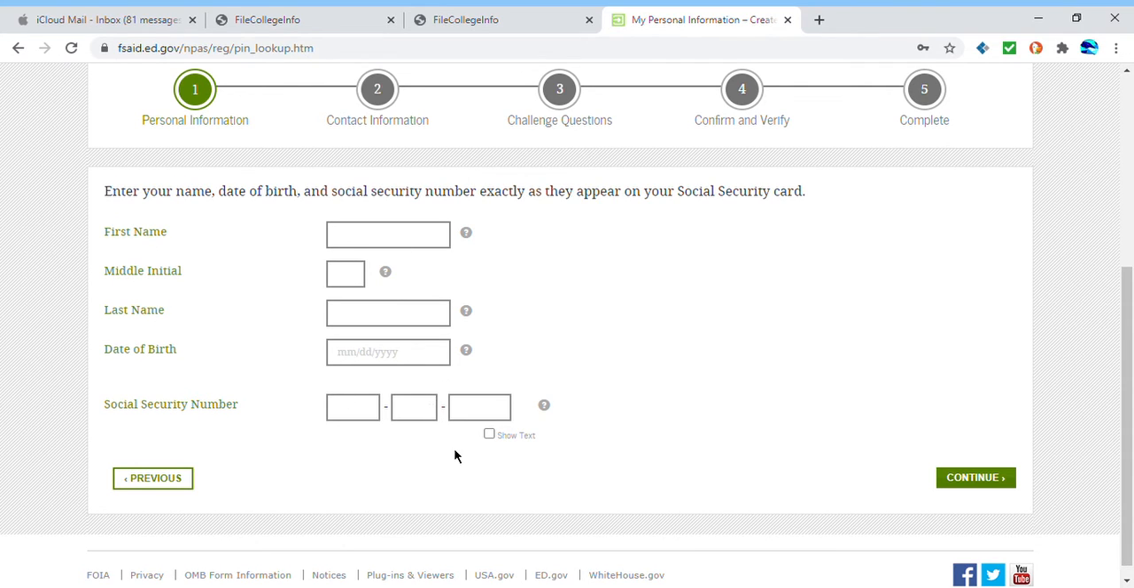So this is going to be the first one for your student. So put in your student's first name and last name. You can put in a middle initial if you want, whatever their date of birth is, 2003 or 4 or whatever, and then whatever their social security number is. And then you'll click continue.